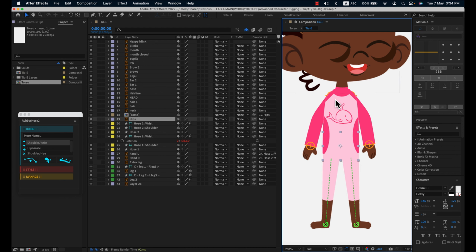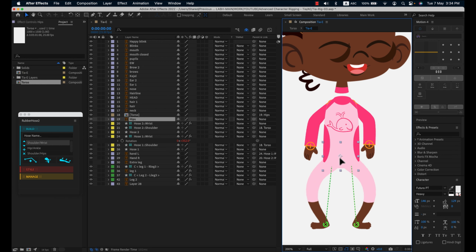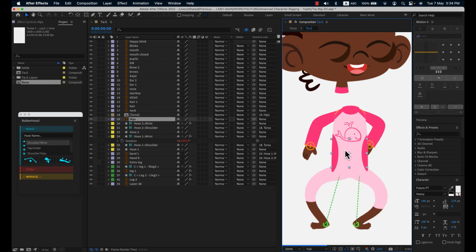And since the arms are really not connected to the torso, we can go ahead and simply grab both the shoulders and parent it to the torso itself. So shoulders are parented to torso and the torso to the hips, and when we move the hips, everything moves with it now, right?